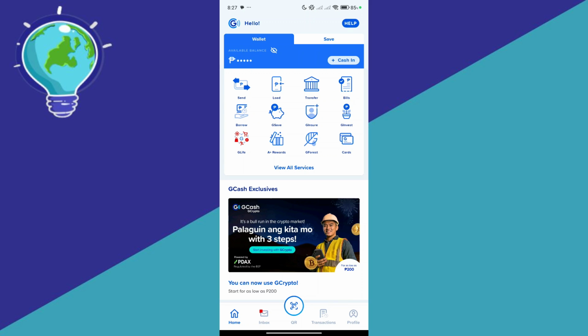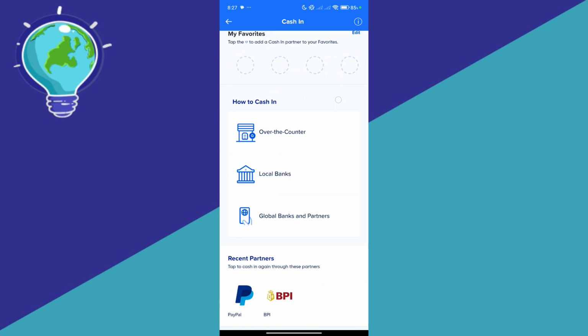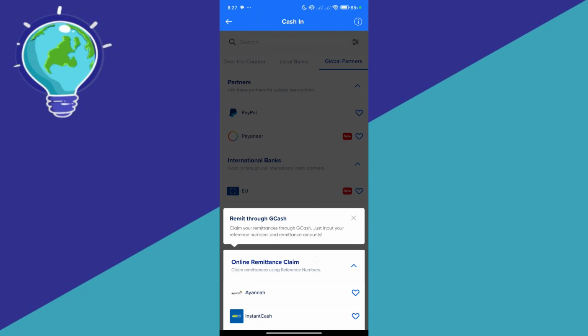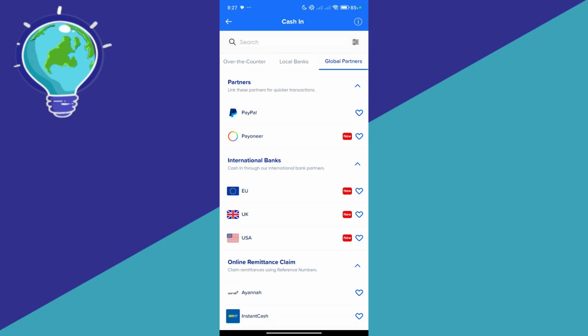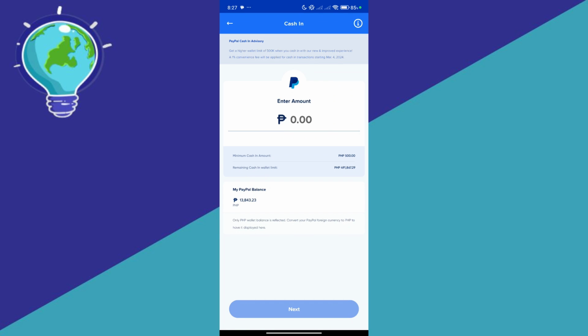So what you're going to do in your GCash over here is to click on cash in. Over here, you should be able to see the cash in options. So simply select global banks and partners. Skip our tutorial over here and you should be able to see PayPal as one of its options. So simply select PayPal. And for me, I have already connected it.